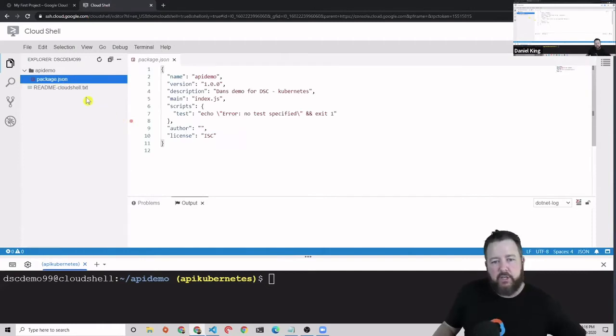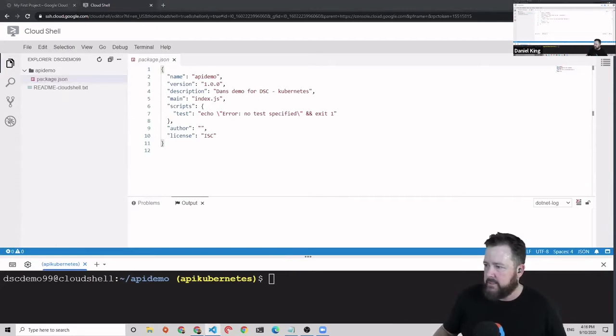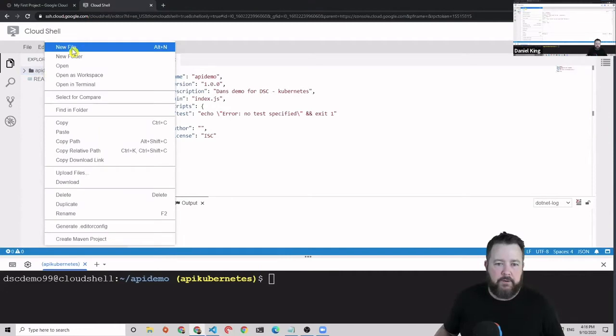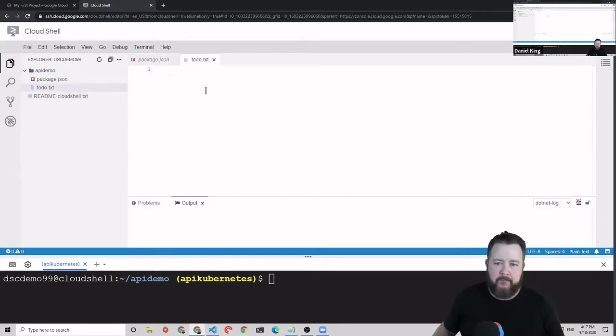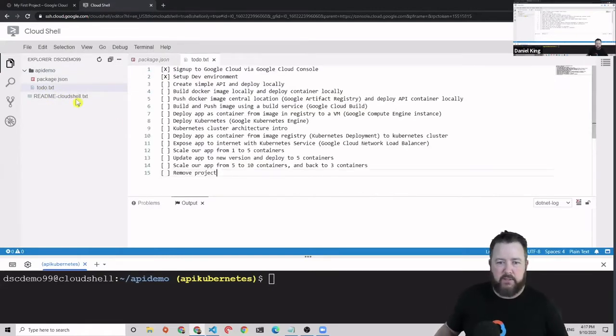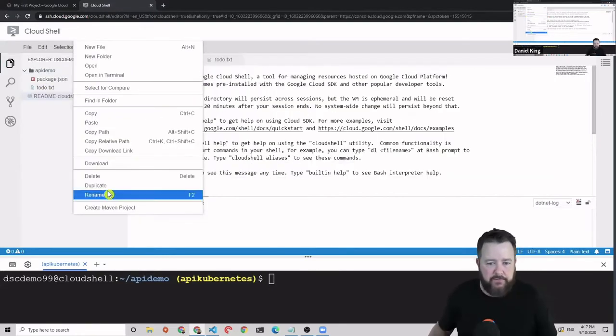We have a package.json. In fact, what I'm going to do, I'm going to copy across our checklist here. I'm going to copy this into our code. I'm going to create a new file. It's going to be our to-do.txt. And in here, I'm going to check these off as we go. That way I don't have to change. Let me get rid of that file.